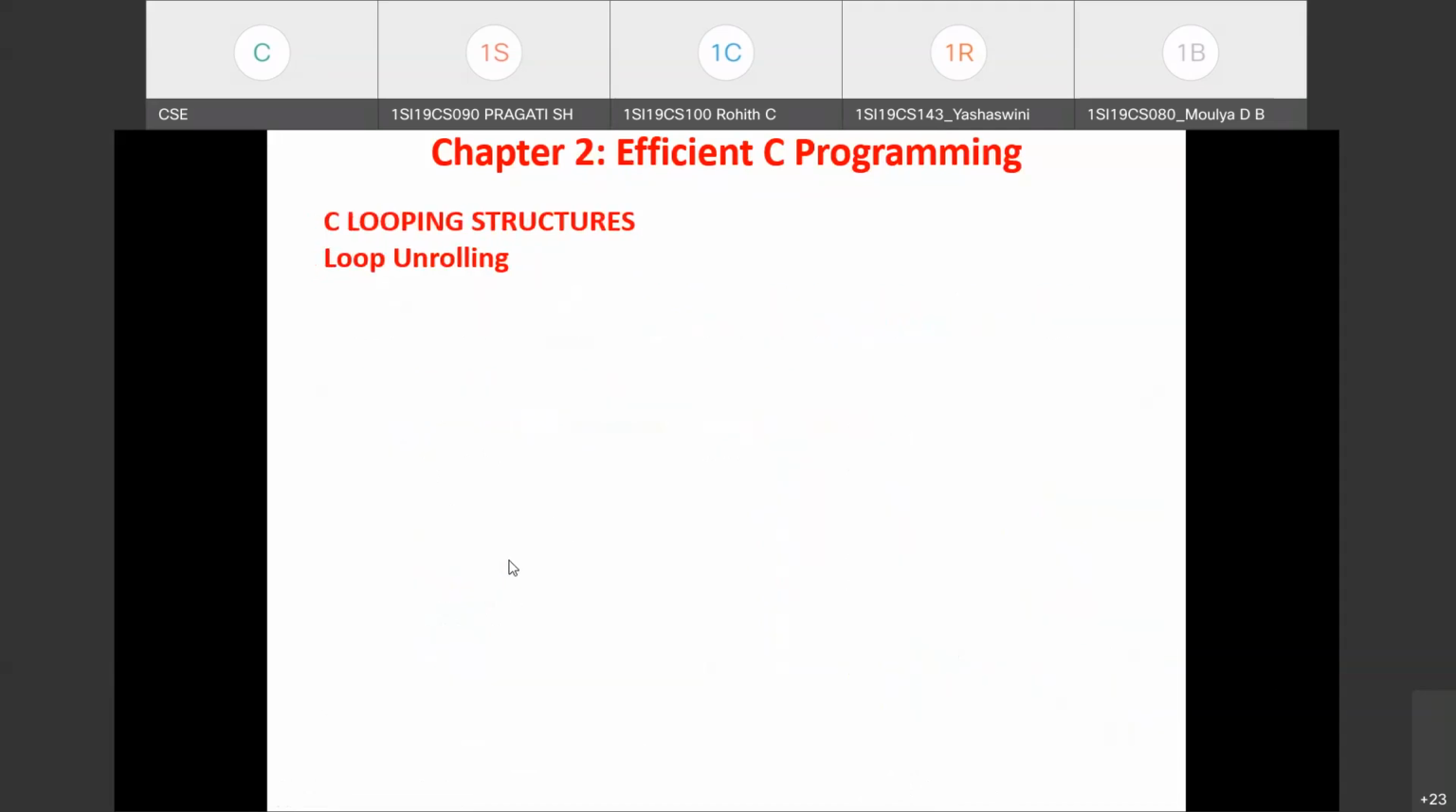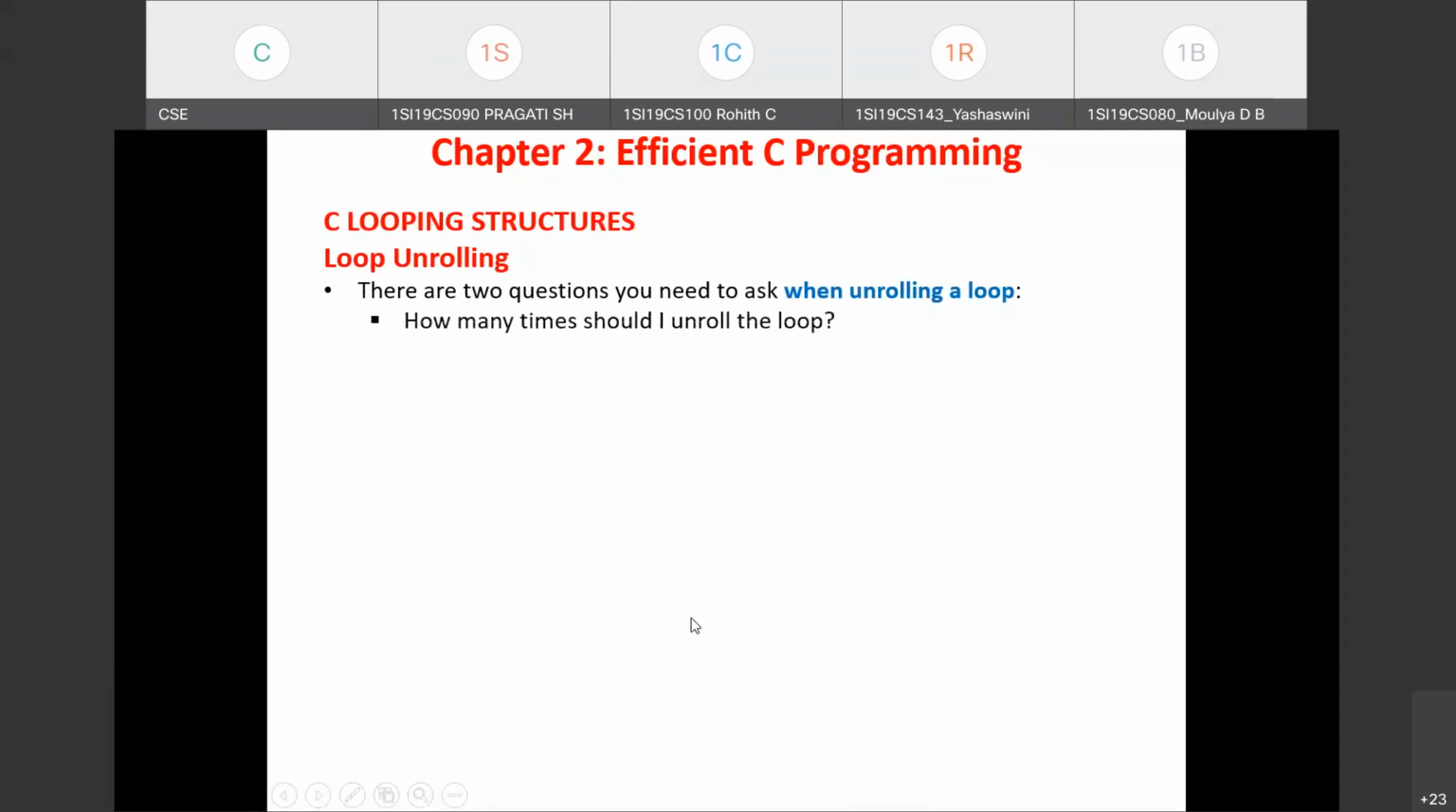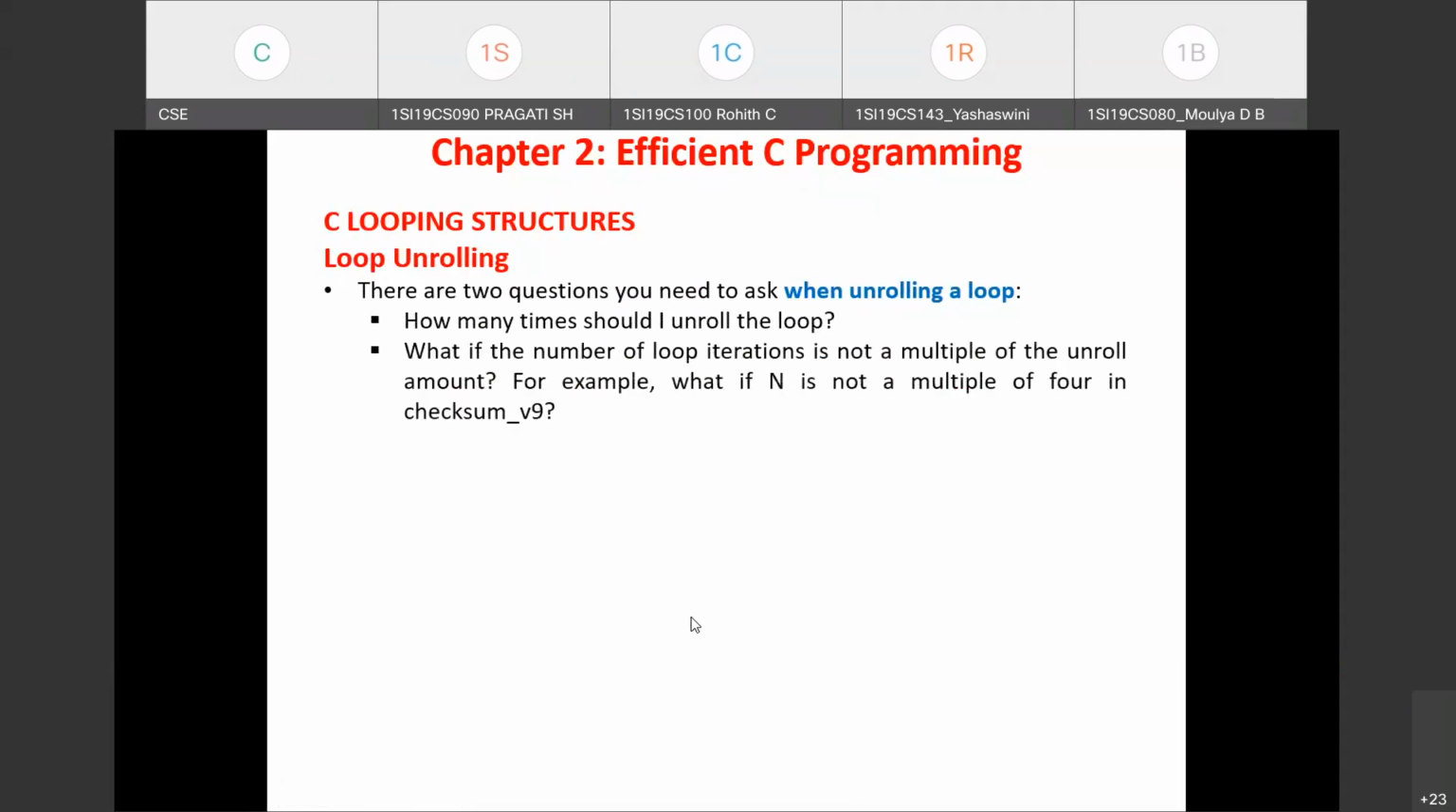Now moving on to a few questions with respect to unrolling the loop, which we have to address. These are the 2 questions you need to ask whenever you go for unrolling the loop. How many times should you unroll the loop? This is one question. And what if the number of loop iterations is not a multiple of the unroll amount? For example, what if n value is not a multiple of 4?